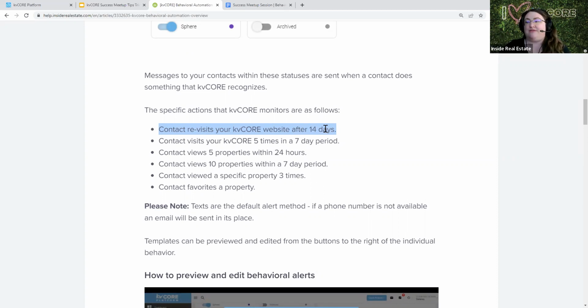Behavioral alerts track this behavior, and we alert you, the agent, and then we reach out to your lead and your contact. So we track these behaviors very specifically, and then we notify you about it, and we reach out to your contact. Okay, so that's what a behavioral alert is. It's when a contact does any of these things.